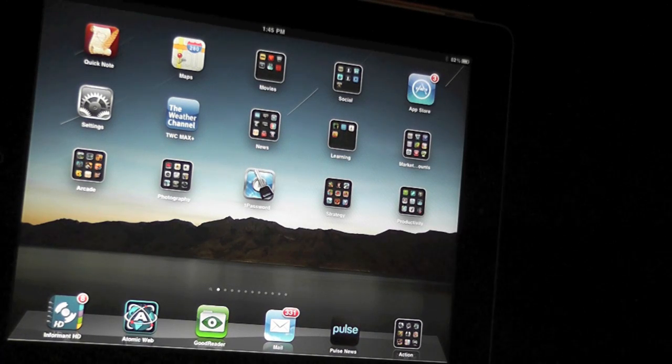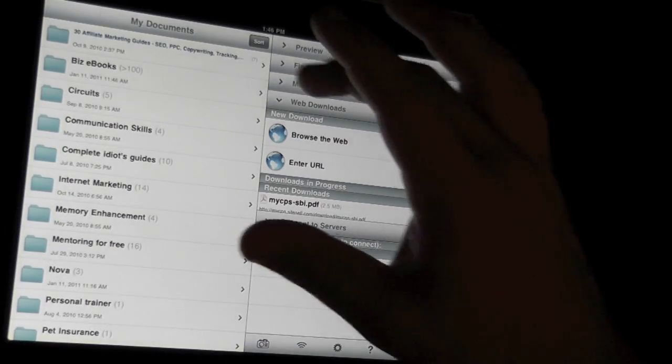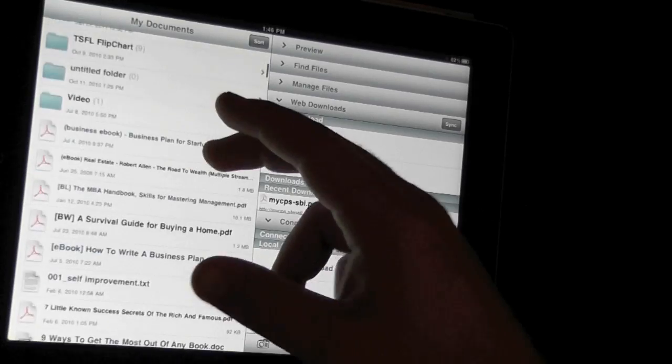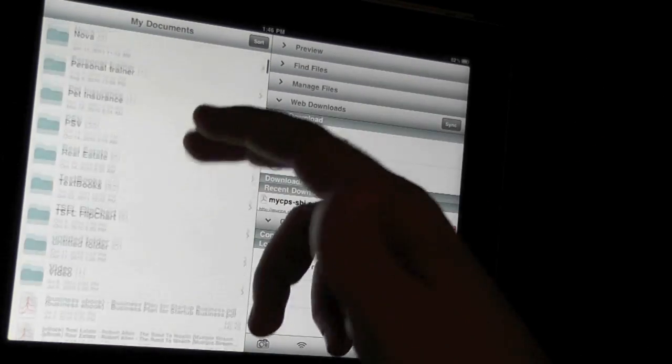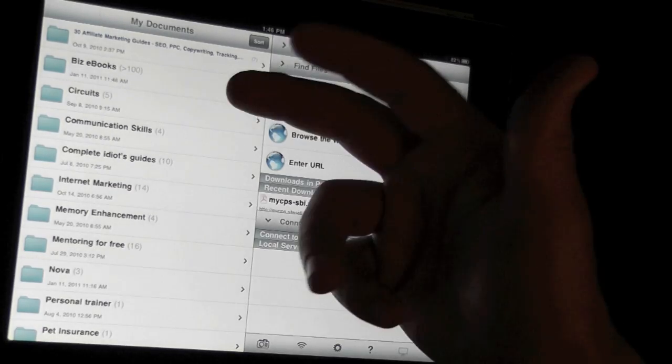Hey everyone, today I'm going to show you a very cool app. It's called Goodreader, and I would recommend this to be one of the first apps you get for your iPad. What it is, is pretty much a file management system that I think is a pretty critical thing missing from the built-in apps that come from Apple.